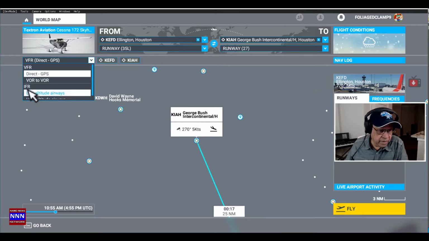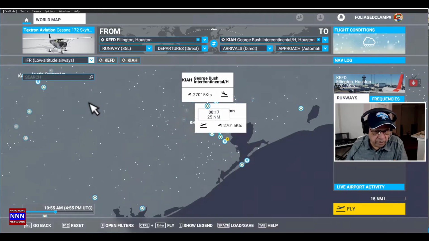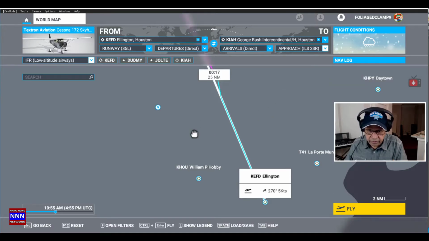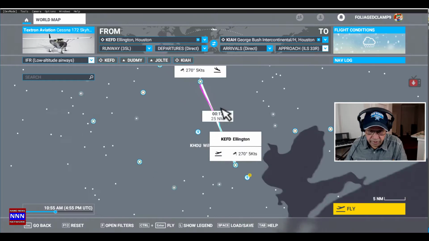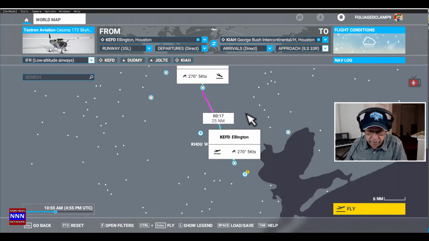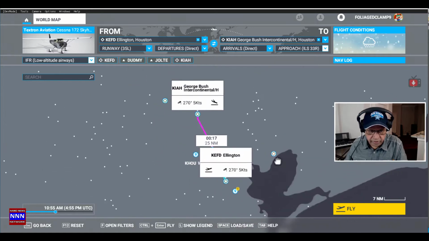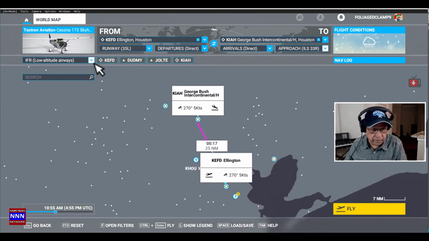And when we come here, George Bush Intercontinental Airport, we want to use IFR low altitude airways. That's the one which will allow us to use an ILS runway. So I have already determined we're going to be using runway 33R ILS, and so now we have this runway 33R defined. And as you can see, it is a pretty straight path. We have that part taken care of, and we're going to be doing this one.